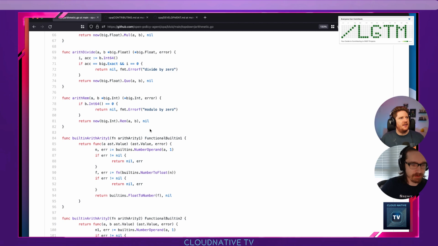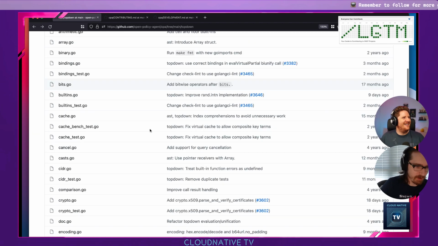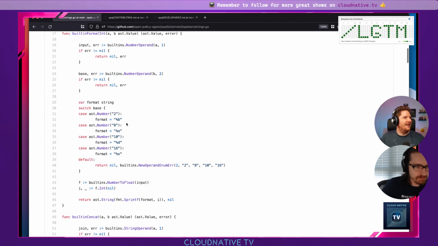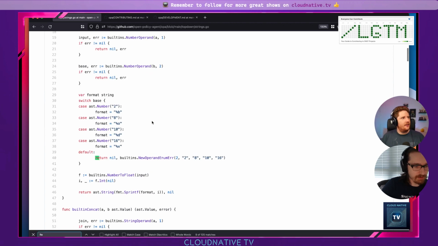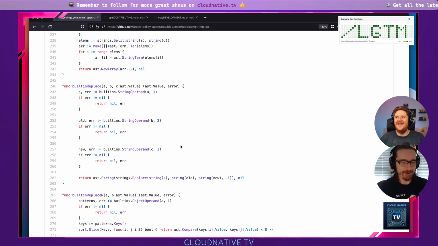Should we jump into strings instead then? Yeah, let's go to strings, just because I don't want to have to explain functions returning functions for people. That usually trips them up. All right, let's see if we've got replace. Yeah, there's definitely replace. There we go. Now we're cooking.